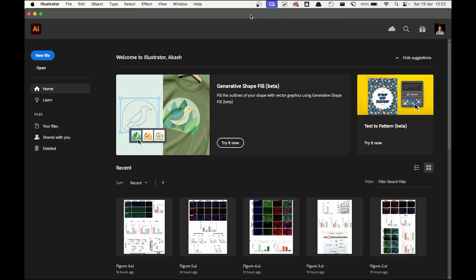Alright, so before we jump into the actual illustrations, I want to give you a quick tour of the Adobe Illustrator software. Now, once you launch Illustrator on your system, it's going to look something like this. This is kind of like the home page of Illustrator from where you can start. And depending on your version, it might look a little bit different, but essentially everything you need is here.